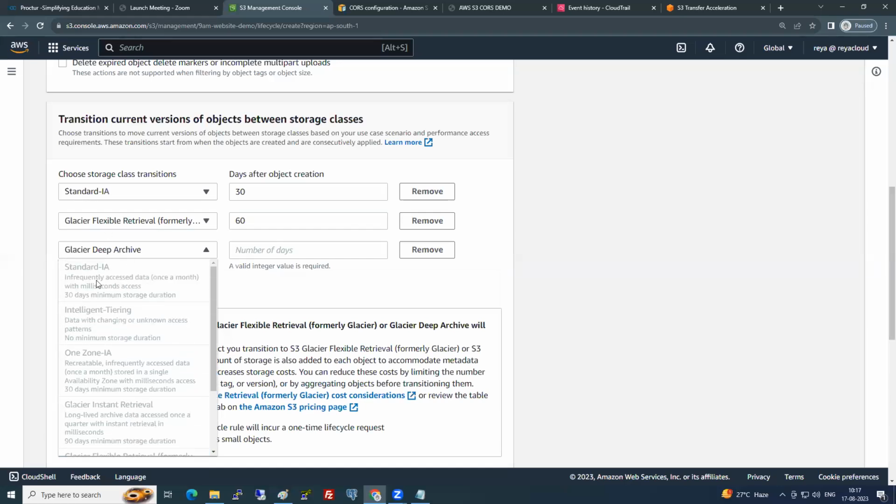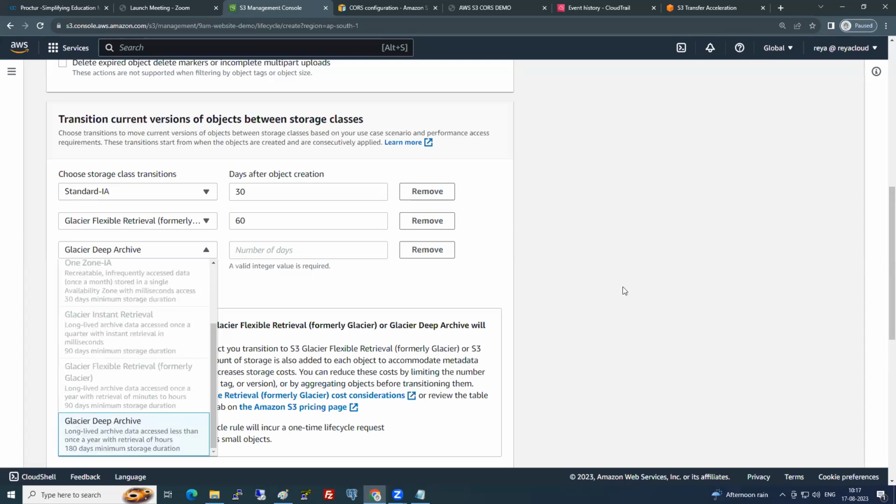Can you move it to Standard-IA or Intelligent-Tiering? No. You have already reached the end. The only one there is Deep Glacier, meaning it's a valley. You need to jump inside it or stay there only. So here, if required, go with Deep Glacier.